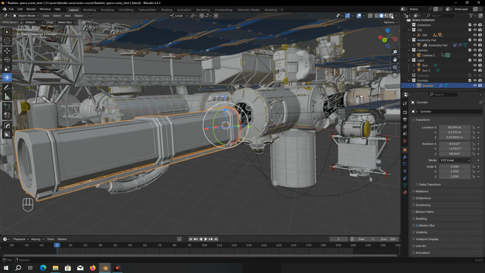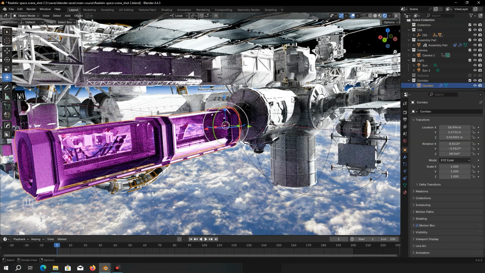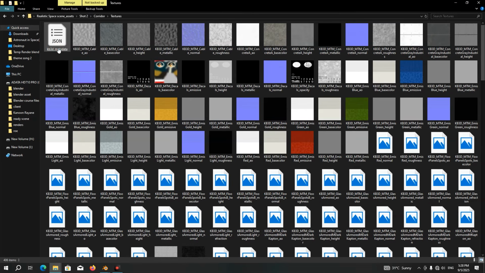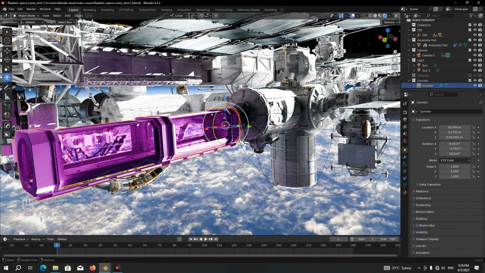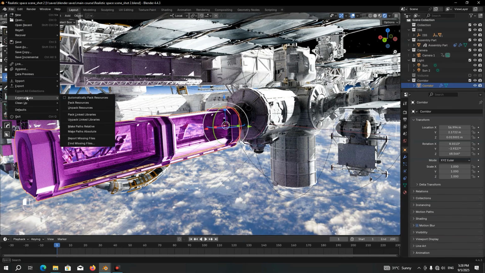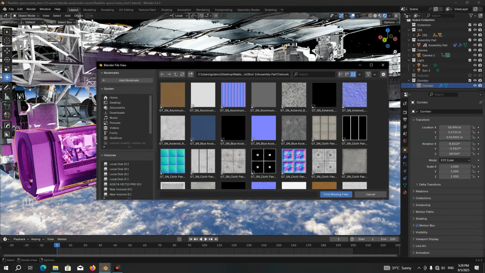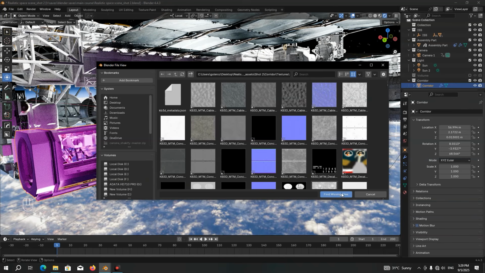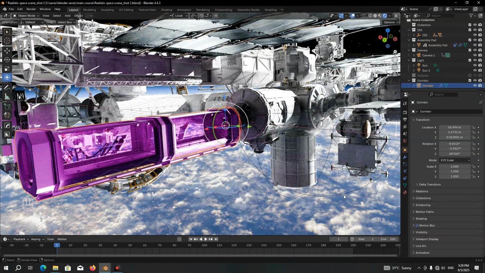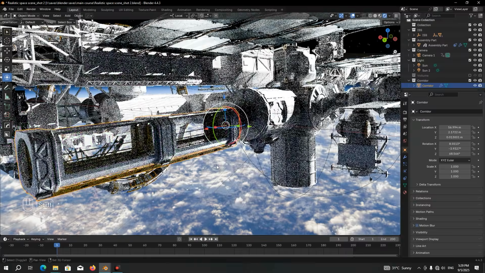Now let's switch into rendered view to take a look at it. And yeah, exactly like the assembly part in the shot number 1, the textures are missing. And as you remember, I mentioned that the corridor comes with a texture folder. Now we can take advantage of that. So to fix this issue, go to File, External Data, find Missing Files. Navigate to the mentioned folder. Open the folder and just click on Find Missing Files. Wait for a few seconds, and there you have it.